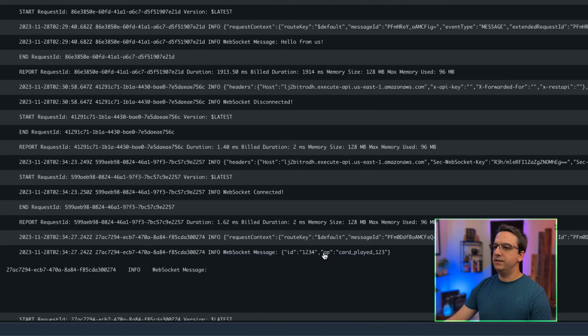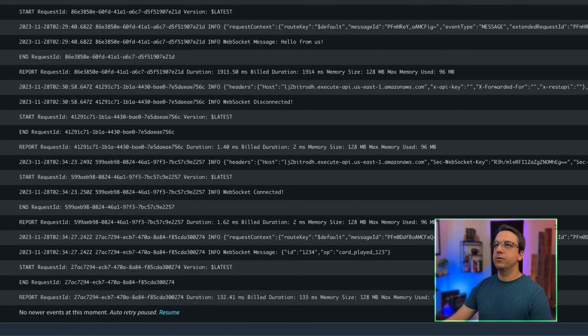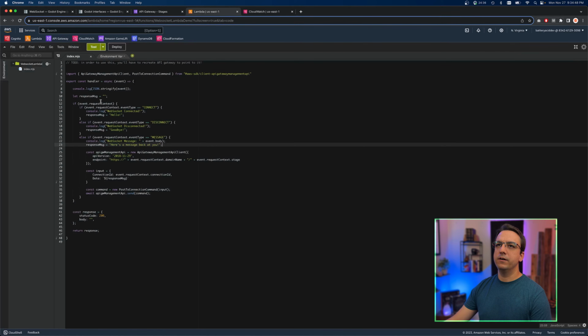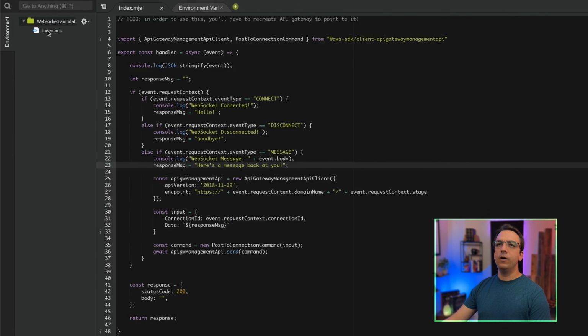Here's the ID and here's our opcode. So for example, if you wanted to, in this Lambda function, you can actually create a whole other script and call it message processing or whatever, and then have it do whatever game or business logic needs to be done. But what we normally do is, when we get a message, we just print out or respond with this canned message.